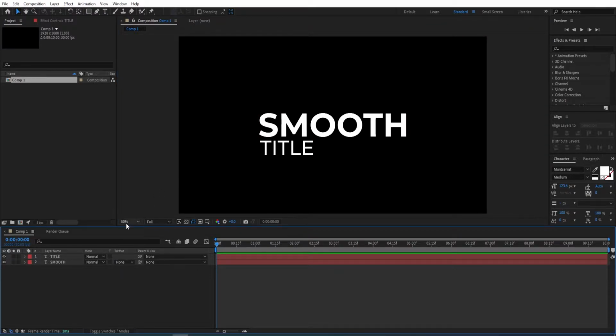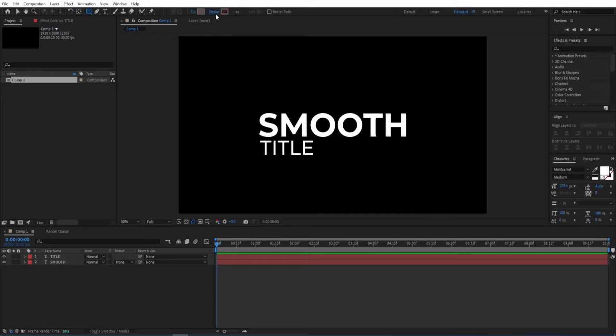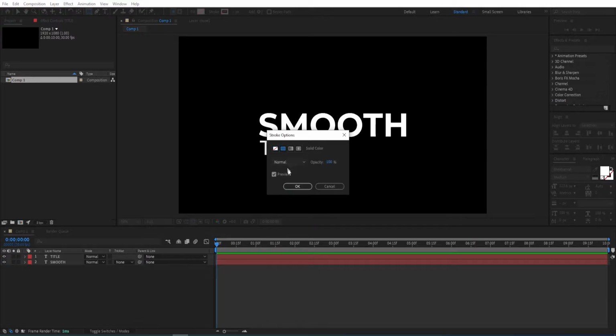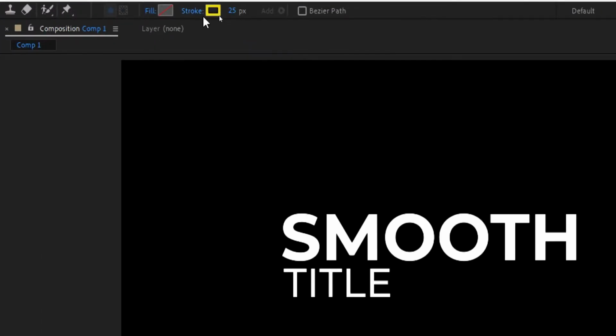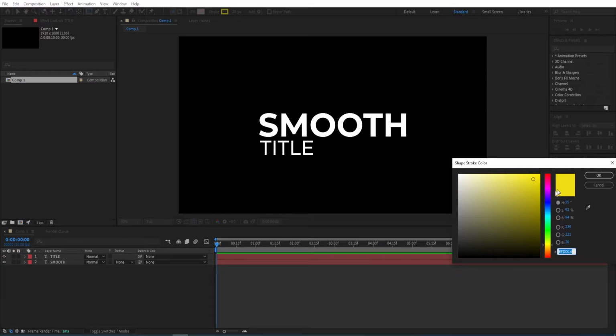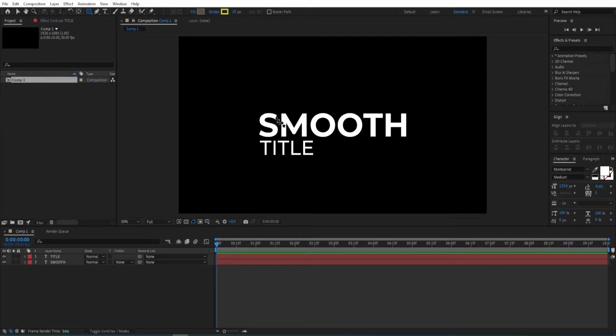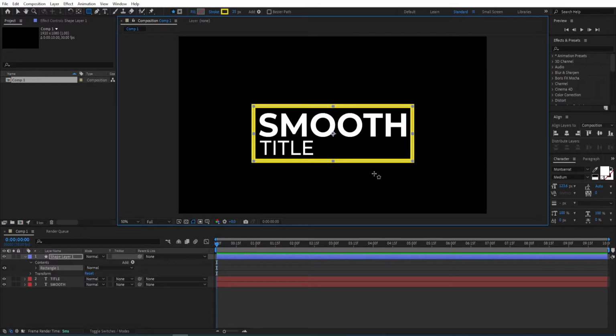And now we want to draw a rectangle, so we select Rectangle tool, and then make sure to set Fill to None, and then set Stroke to a solid color. And then give this a value of 25, and then by going over here, we can give this a color that we want. You can choose your own color, and then we draw a rectangle like that. Make sure it covers the whole text.